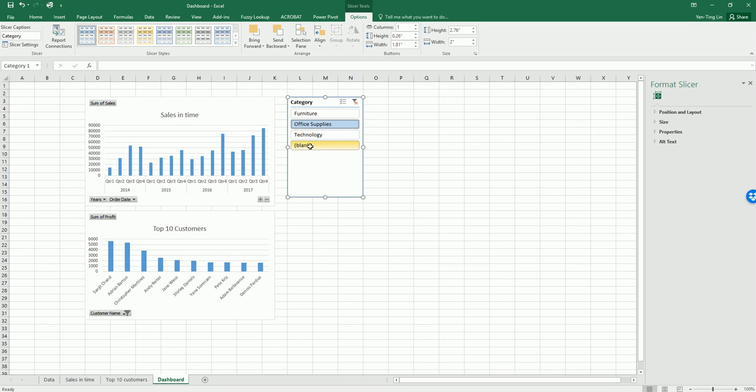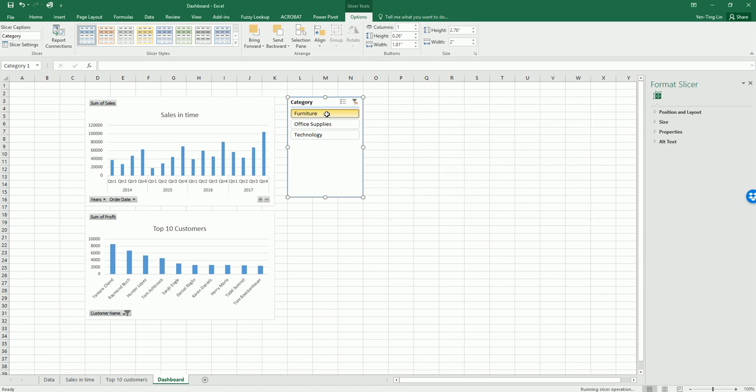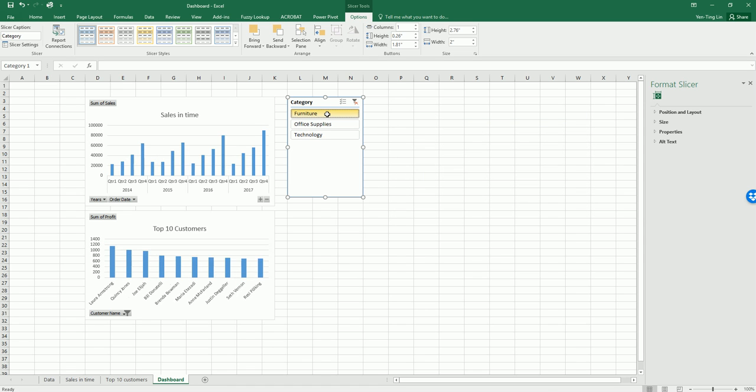Finally, if you want to remove this blank, you can go to options, slicer setting, and click on this hide items with no data. Now we have a basic dashboard for Excel.